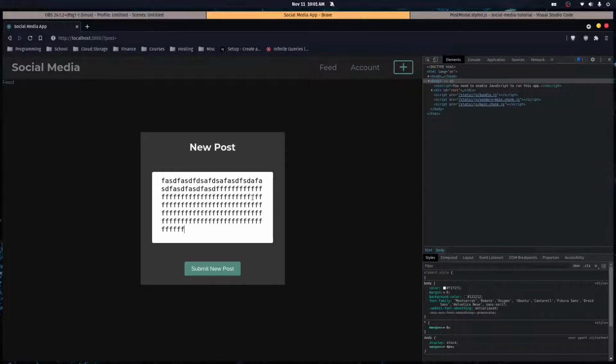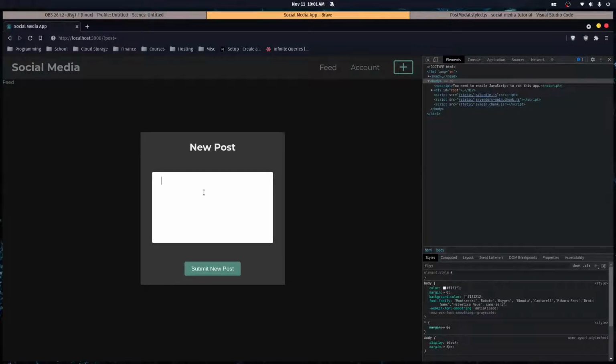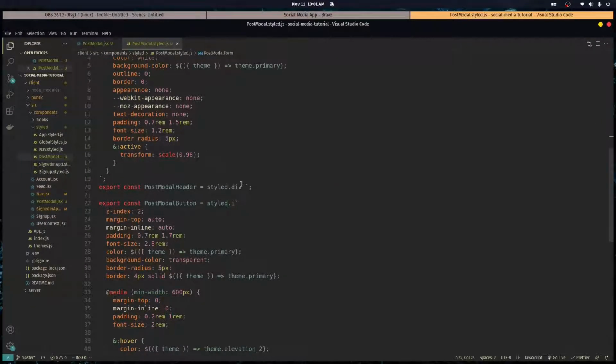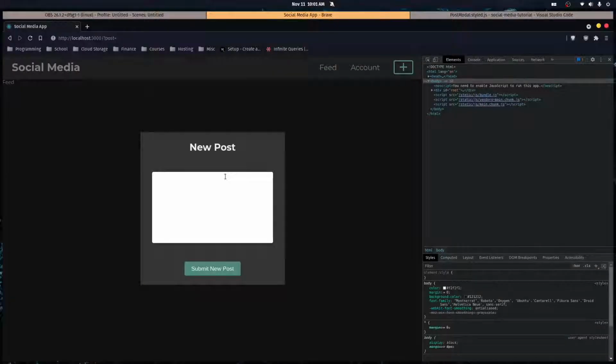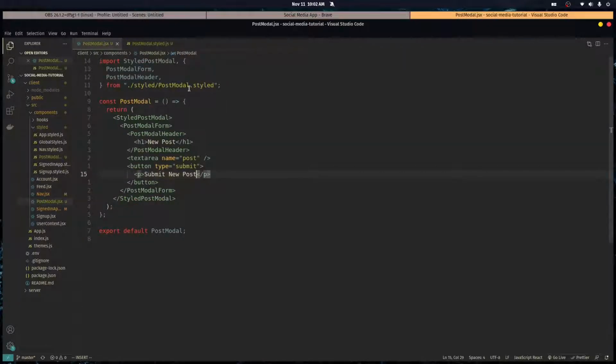Let's see. Alright, works perfectly. But we don't want users spamming posts. You know, when we made our database, there's a max length of 255. So why don't we actually implement that? Yeah, let's actually do that. So let's go over here and into this text area, and let's make it a controlled component.